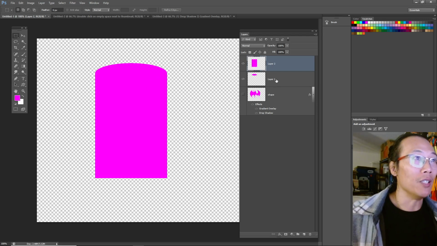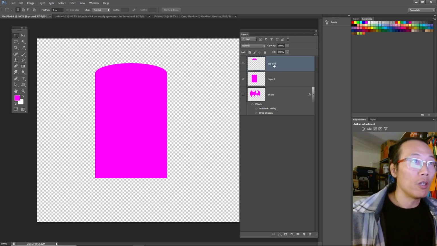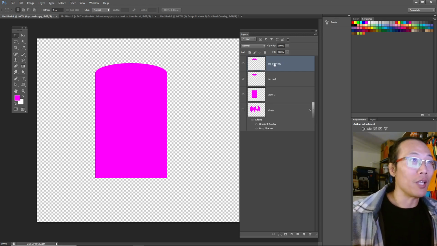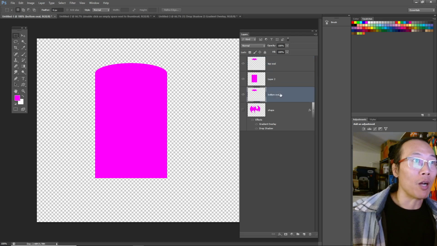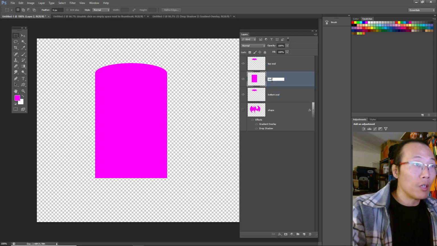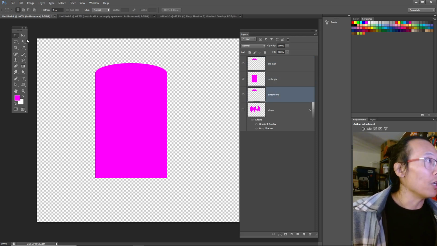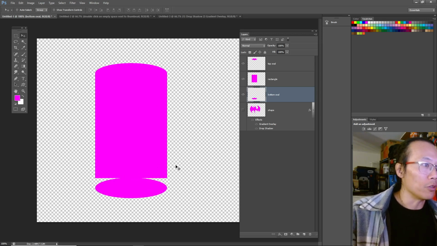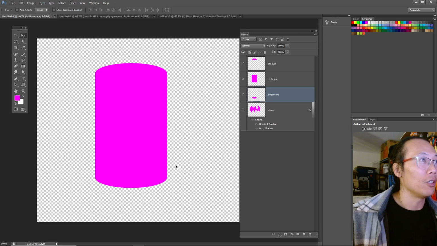What I'm going to do next is change the stacking order. I'll rename this top oval. CTRL J, duplicate that, call this bottom oval right away. Drag this to the bottom of the rectangle. Just renaming my layers to be very clear. And I'm going to hit the letter V, move this bottom oval down, and I'm using the arrow keys with Shift to just nudge this into place. And look, I have a cylinder.